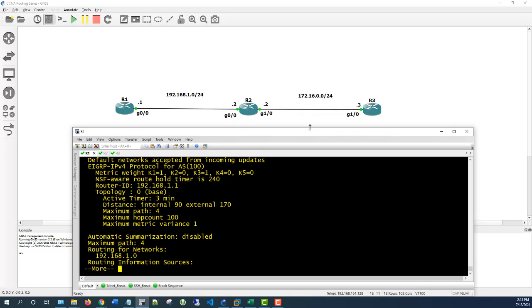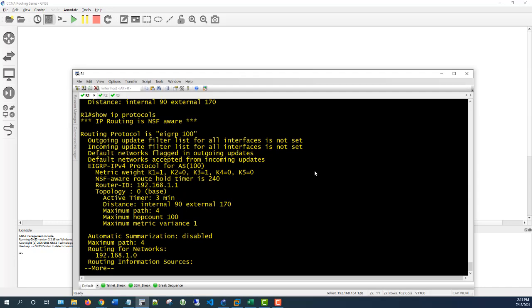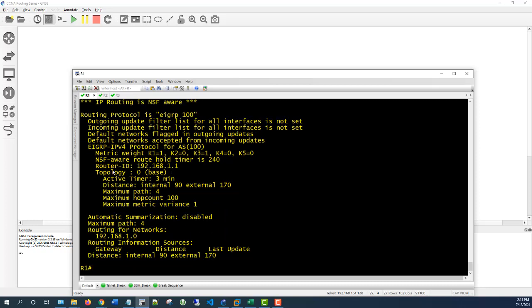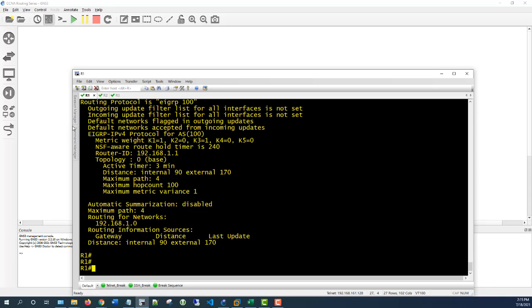If you type in show ip protocols, it should tell you now that you have EIGRP 100. It shows you the router ID and the networks it's routing for, which is where it's enabled, which is 192.168.1.0. Okay, so we'll do the same thing on router 2 and on router 3.